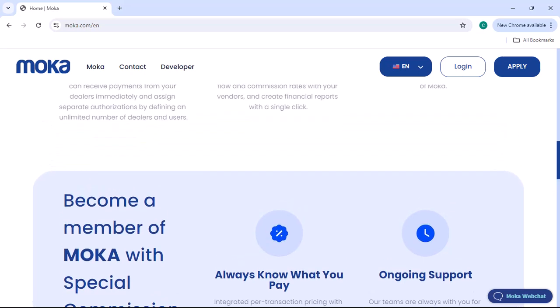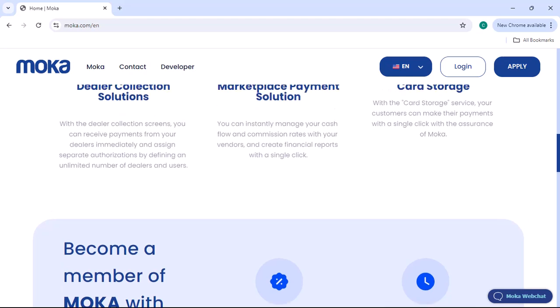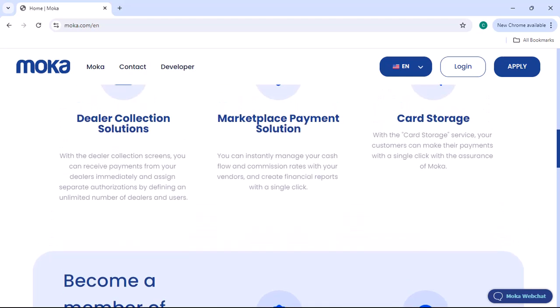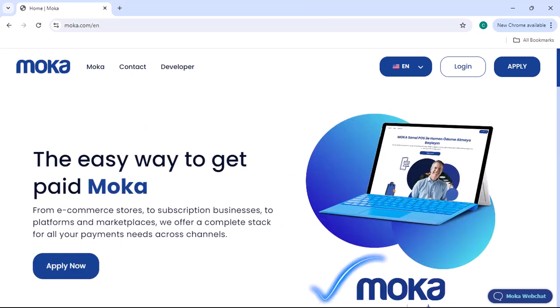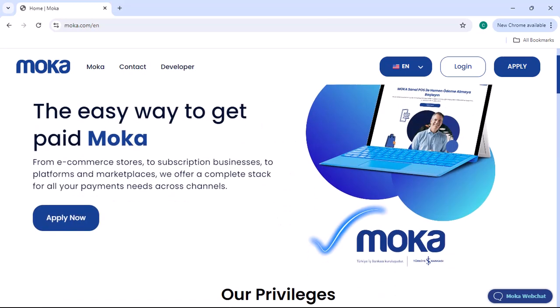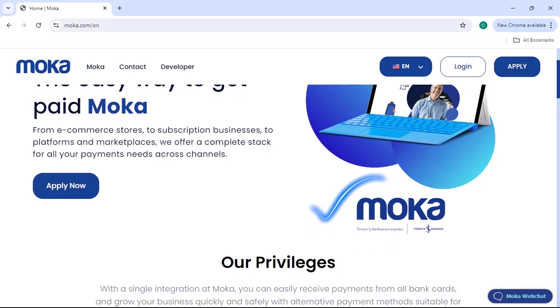Be aware of any fees or charges associated with transfers, especially for international transfers. Transfer limits. Moka might have daily or monthly transfer limits. Check your account settings for details.